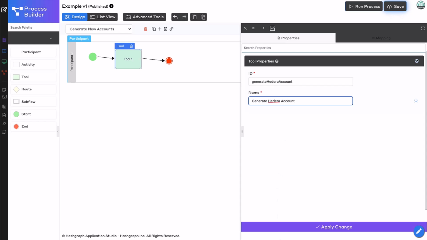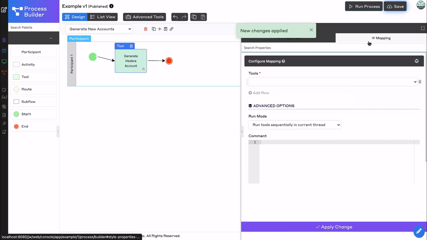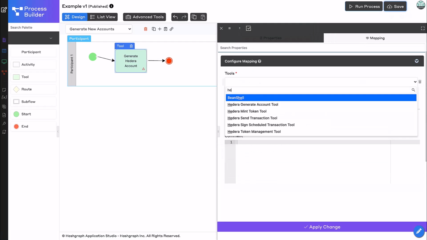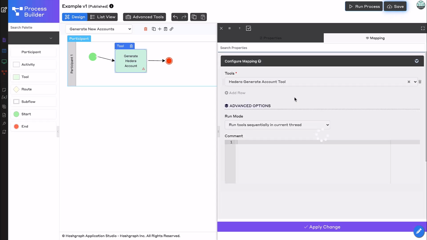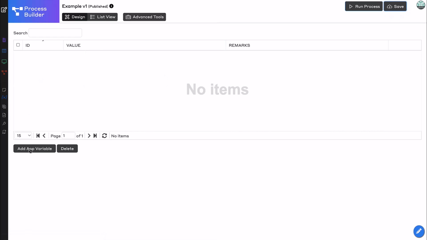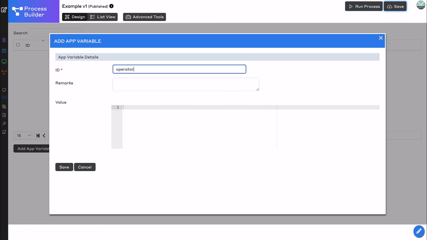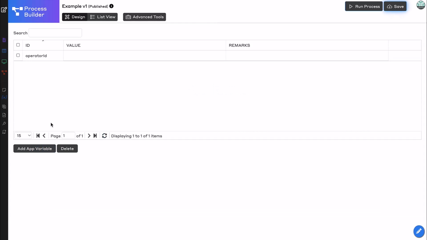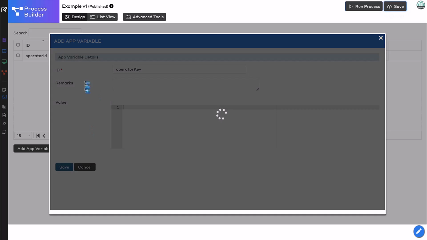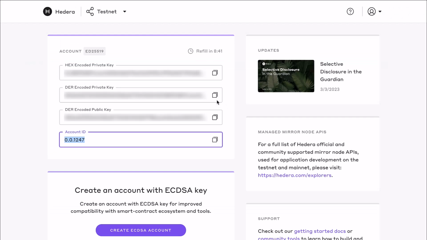And now we'll go to mapping. So for the mapping in here, this is where we will take advantage of the Hedera Generate Account tool. And it will ask us for these various details like operator ID and key. Now, if you already have both of these handy from the testnet portal, you can directly paste them in here, or we can also make use of app variables on the left side here to help us store data to be able to reuse. So we'll just need both of these values that we can copy over from the testnet portal.